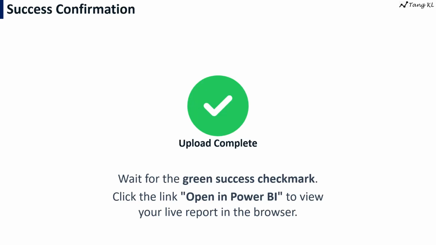Once publishing starts, Power BI completes the upload and shows a clear success confirmation. Look for the green check mark, which signals that the report has been uploaded successfully. This confirms the file is now live in the Power BI service. From here, select Open in Power BI. This opens the report directly in the web browser, exactly as end users will see it.